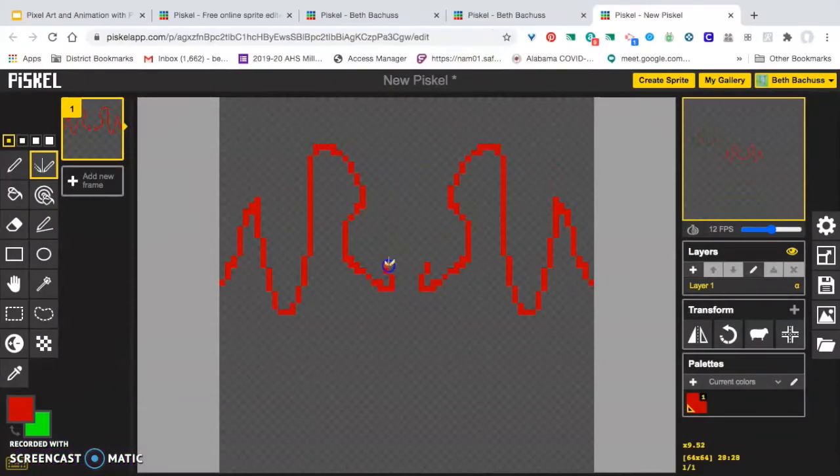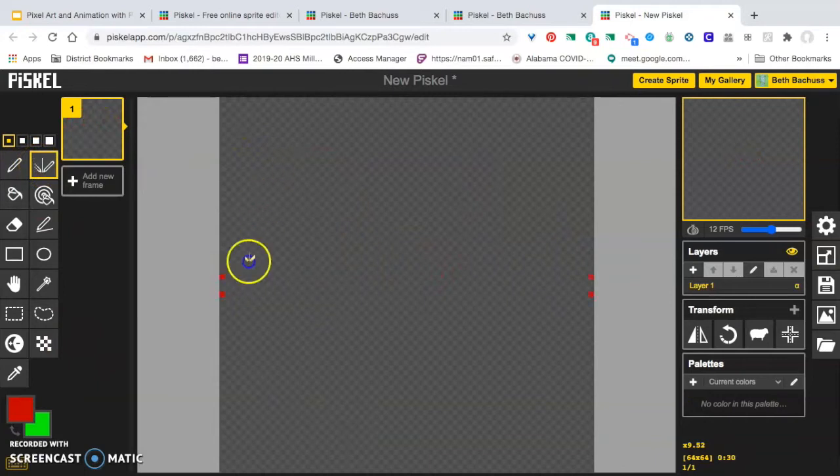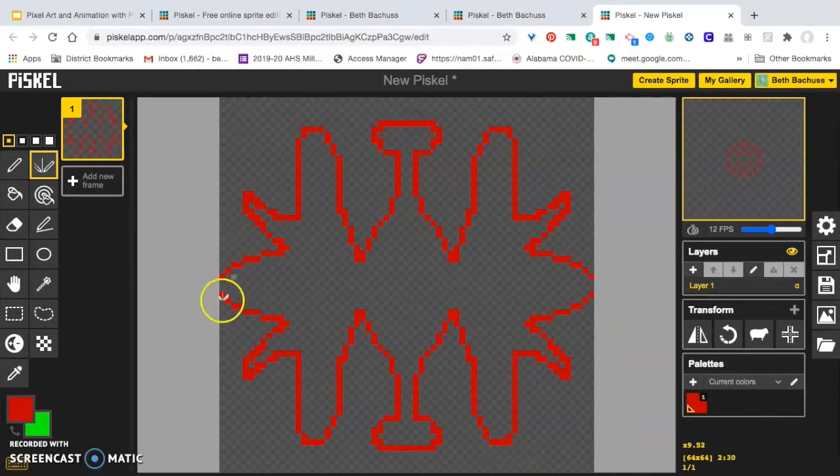Whoops, sorry. And do that. Or I can actually hold down Shift and it will do it with both axes. So there you go. That's pretty handy.